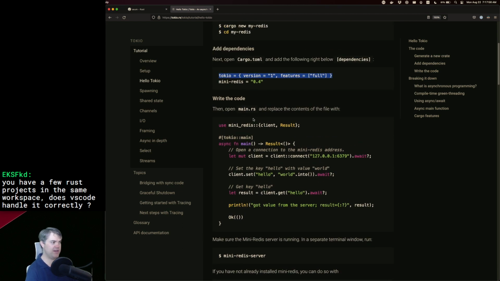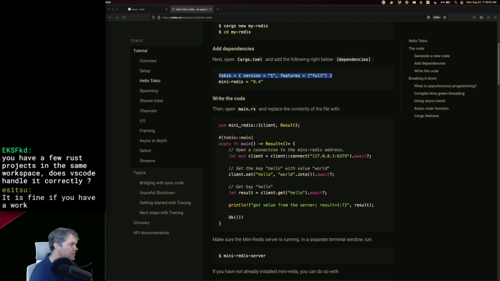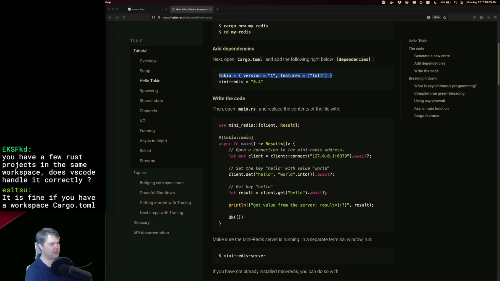Okay, so this is great. It just wants me to use full features. RT multi-thread. Do I have a workspace cargo.toml? I don't think I do.